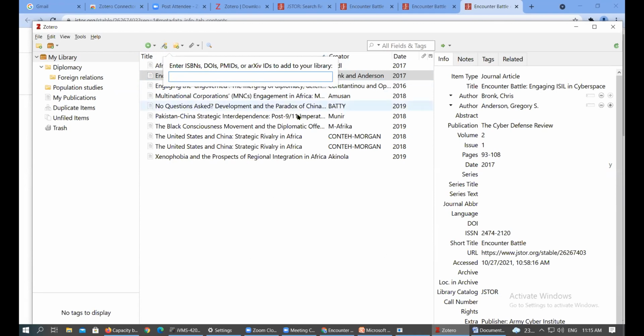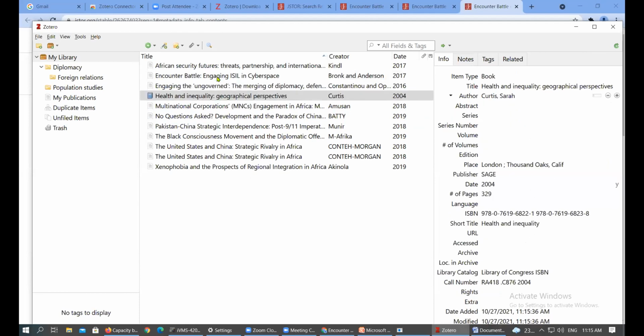Using, for example, the ISBN, Zotero is able to go online, fetch the material, and feed it into a Zotero library. Now, let me just put in the ISBN of an item I have at hand. So this is a book I'm having at hand. I've just entered the ISBN and then pressed enter. It has gone online, fetched the material, and loaded it into the Zotero library. It is a book on health and inequality by Curtis.